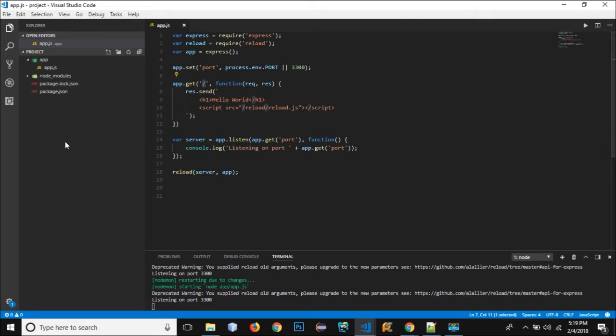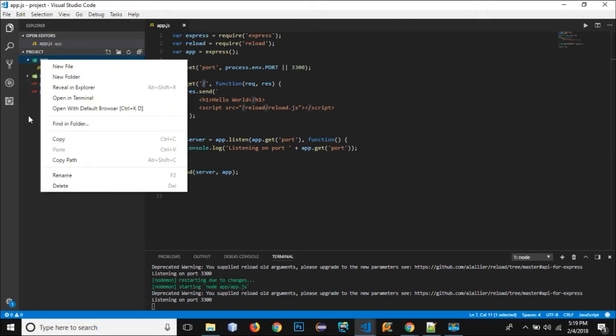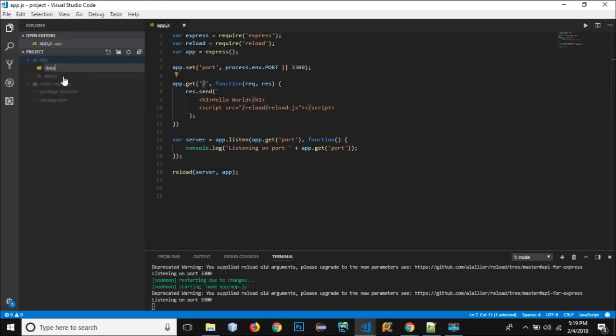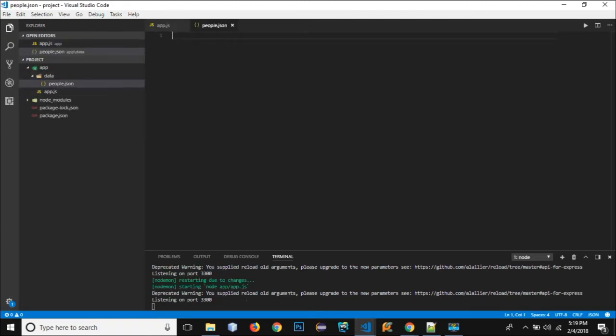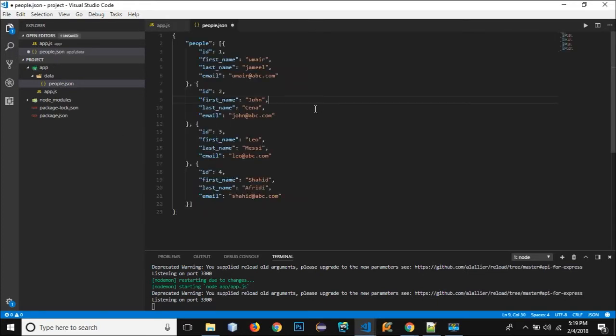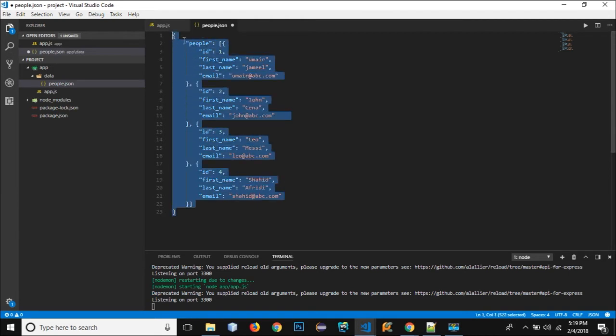So let's get started. I'm going to create a new folder inside my app. I will right click app and create a data folder, and inside the data folder I will create a people.json file, and I'm going to copy some random data in this file. You can create your own data, you can pause this video and rewrite this data of people. Inside this object we have the people's array, and each person has an ID, first name, last name and email address.